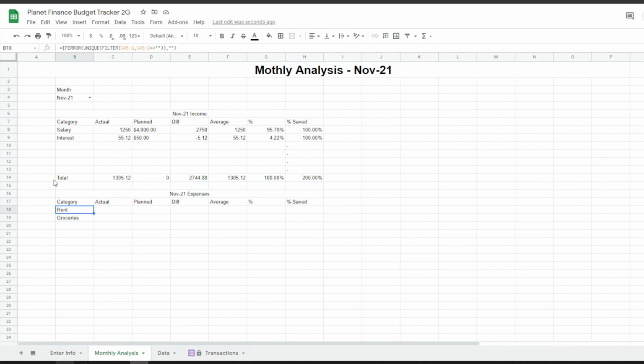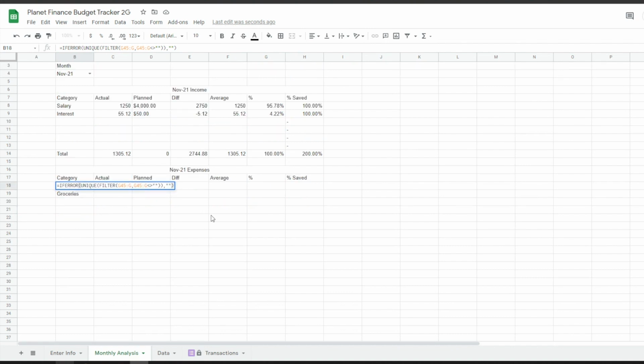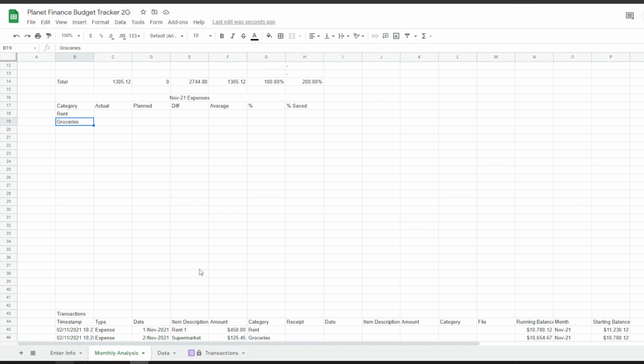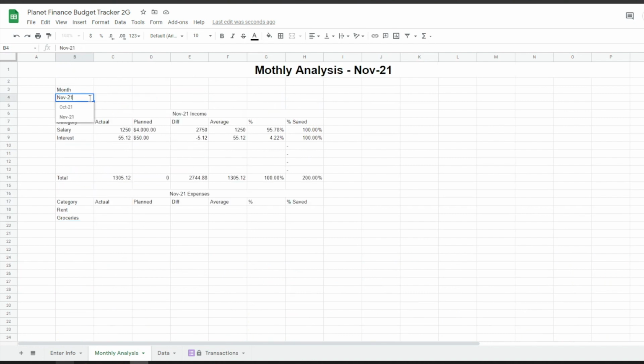In this case, we're going to use a slightly different formula to get the categories. This one's a bit more simple. We're using unique with filter. It's currently looking at all the unique values that we have in the expenses, and then it's just filtering out all the blank spaces. So as you can see, it's versatile. When we change the month, the values change.